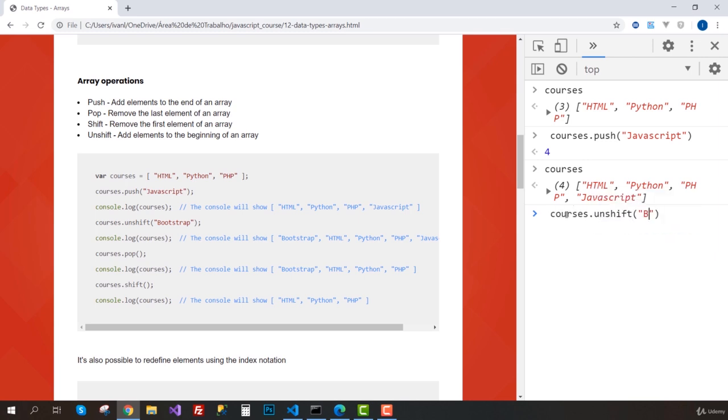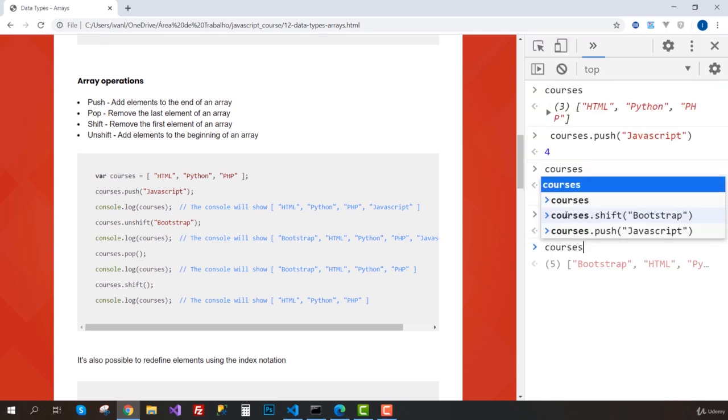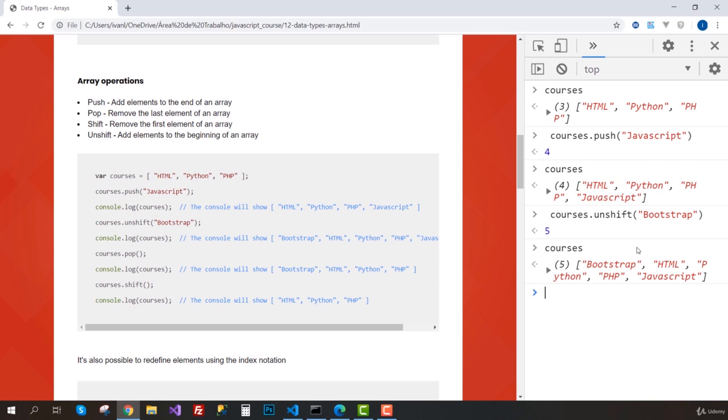Now let's add bootstrap. Now our array has 5 elements, and we've just added bootstrap to the beginning of the array. We can also do the same thing with the leading elements. So removing the last element of the array is going to be the pop method.